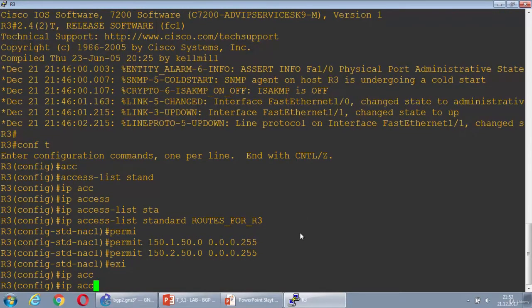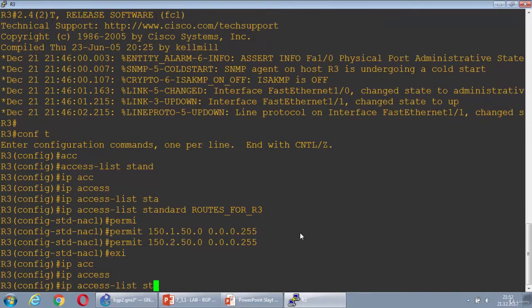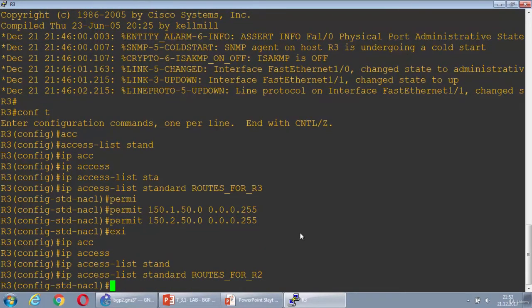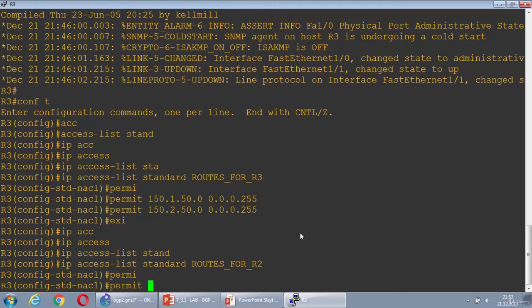Then I'm going to define another access list, routes for R2, and I'm going to match the 200 network this time.